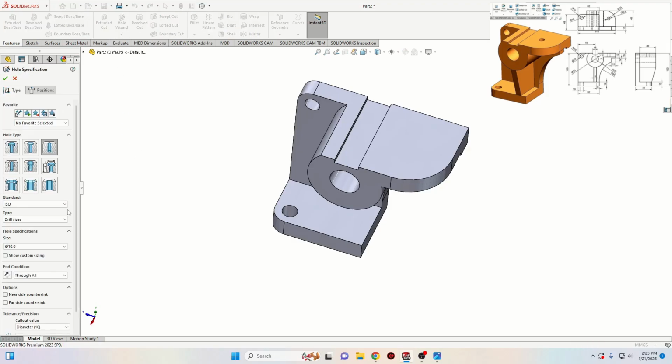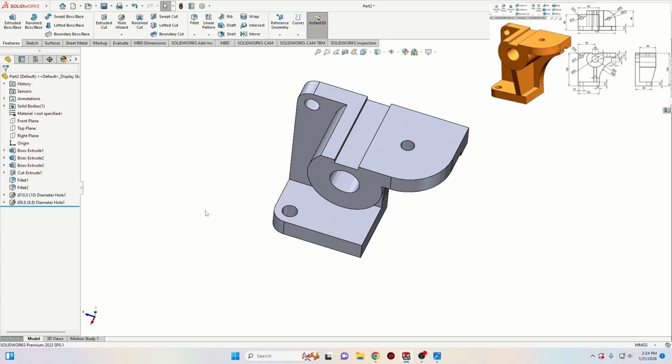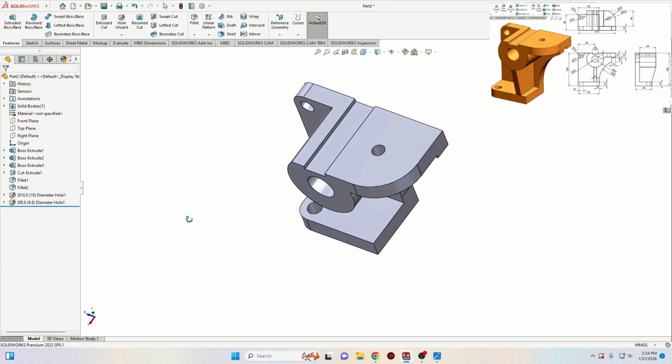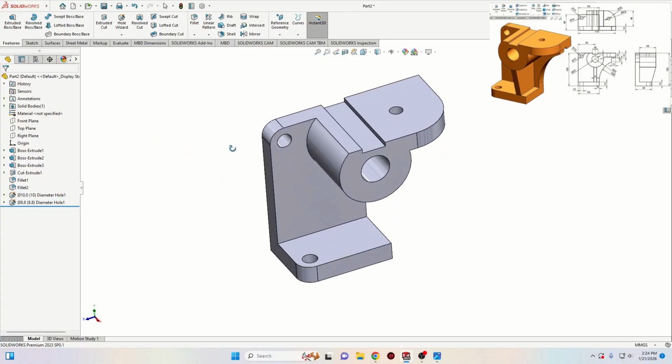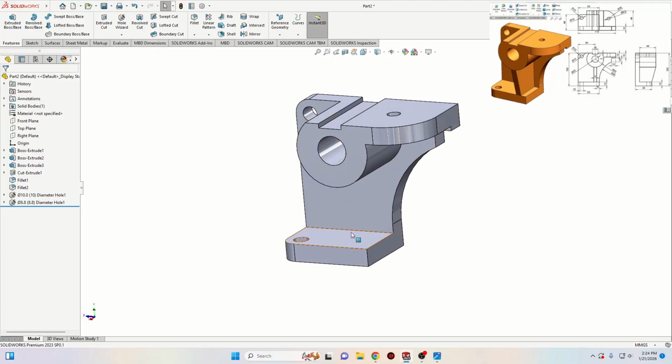So we'll go to Hole Wizard again. This time the size will be different, will be 8.8. The other settings will be the same. Go to positions, 3D sketch, and now we're gonna place it in this center point. Alright. Now the last thing that we'll have to do is to make a rib here.